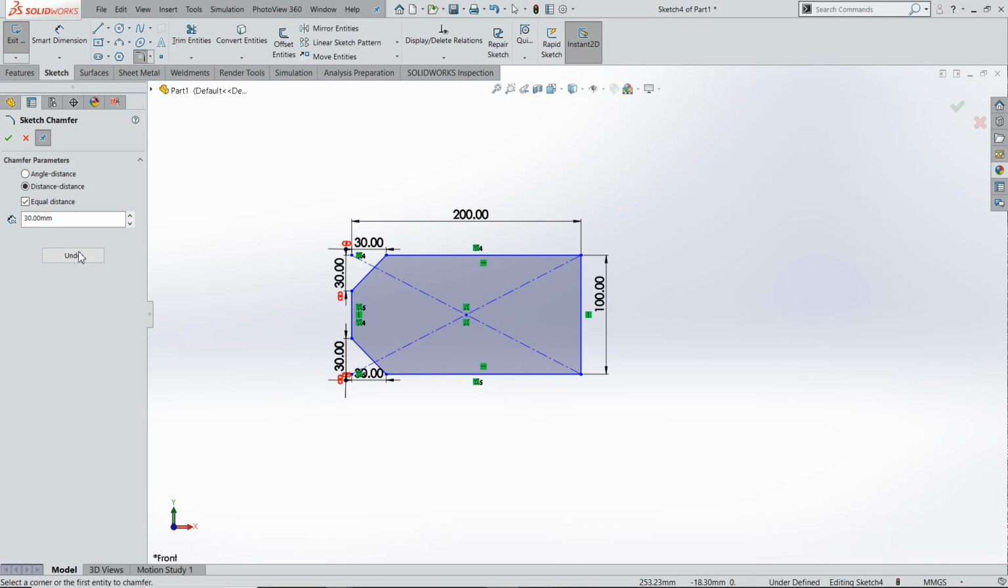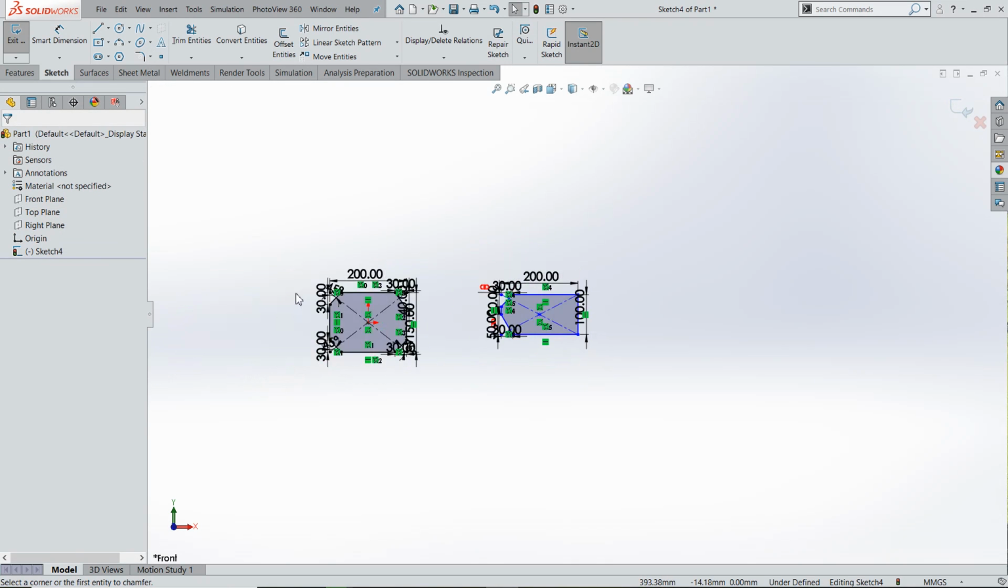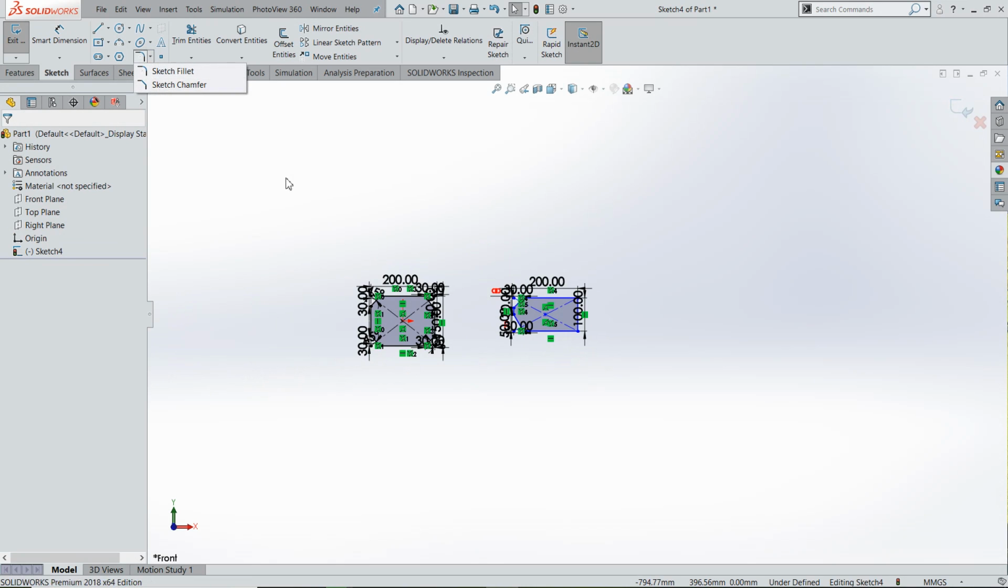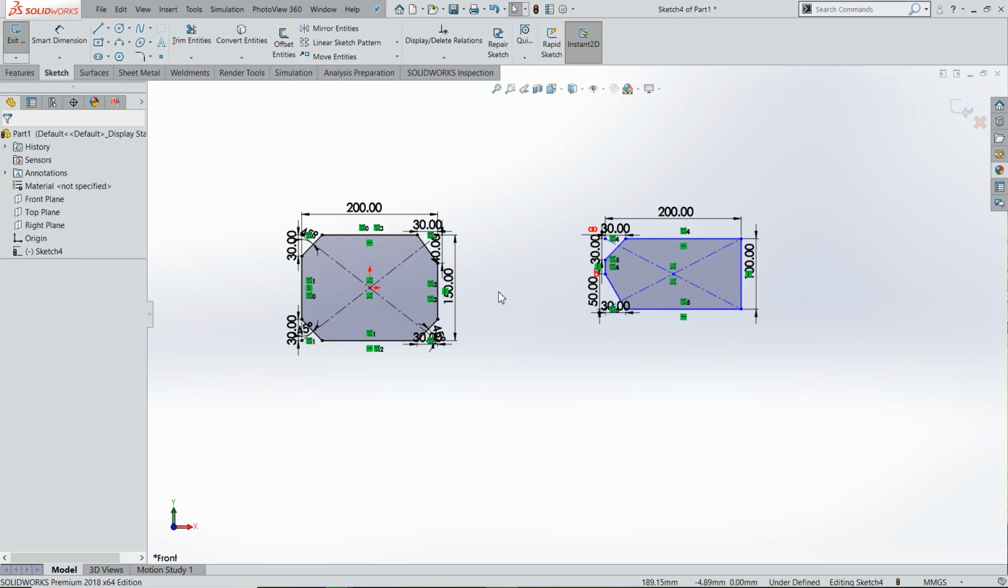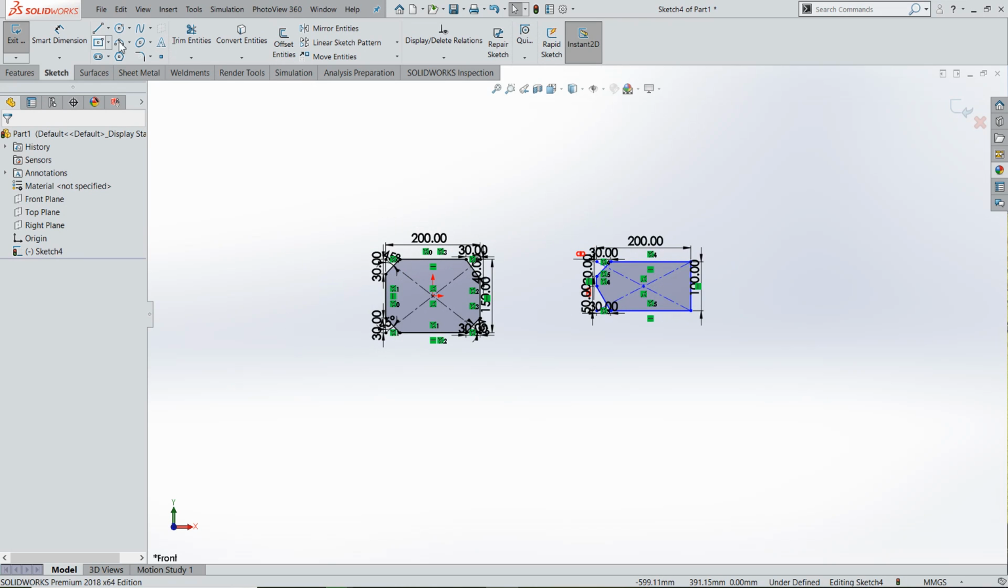Sometimes if I feel it is wrong, then make it undo. So you are back. Now you can change the sides, change the dimension, then apply again. Likewise, you can use the chamfer. Next is text. If I want to write text, then I can use it. I can use any types of curve.